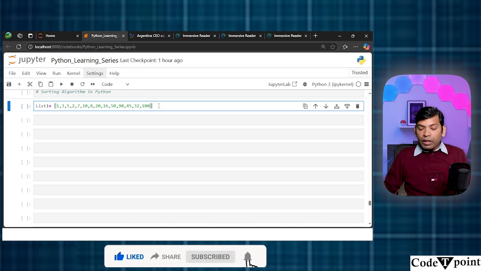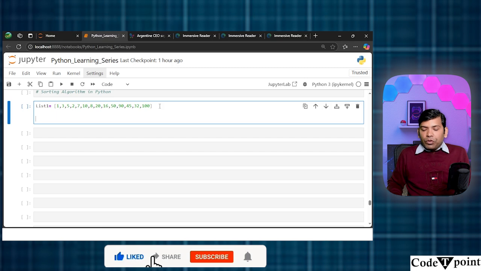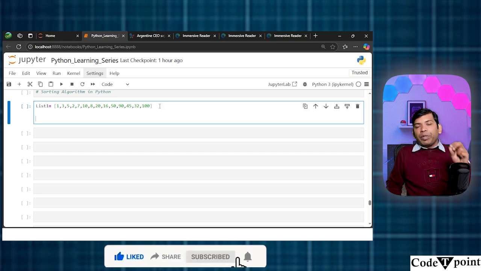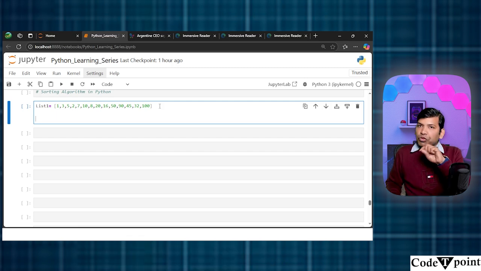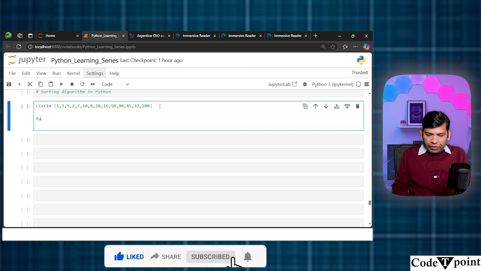And we are going to use the bubble sort algorithm. First, we will compare adjacent values and then we will swap the values, right? For that, I'm going to use a loop: for i in range, 0 to the length of this list, correct?